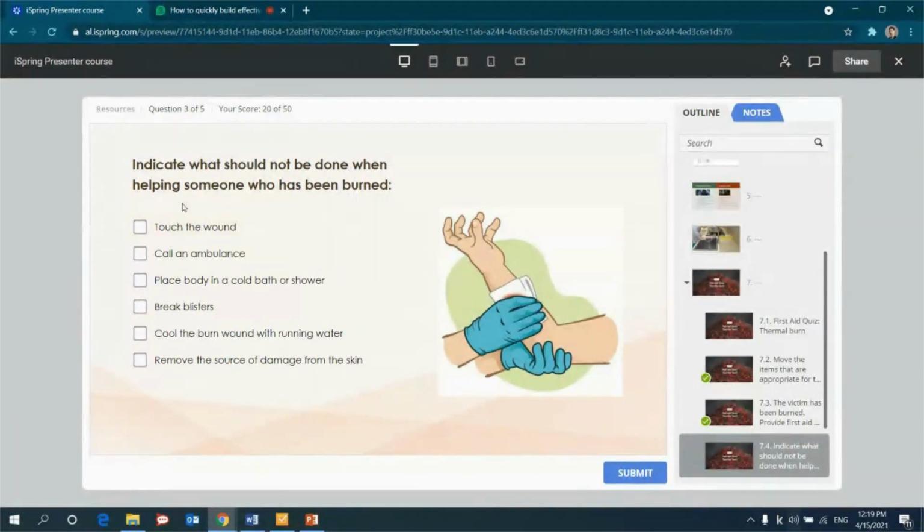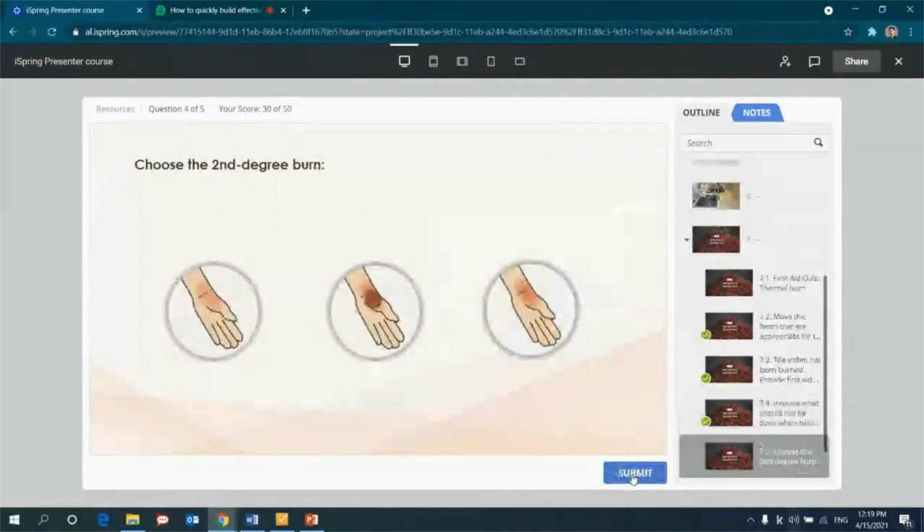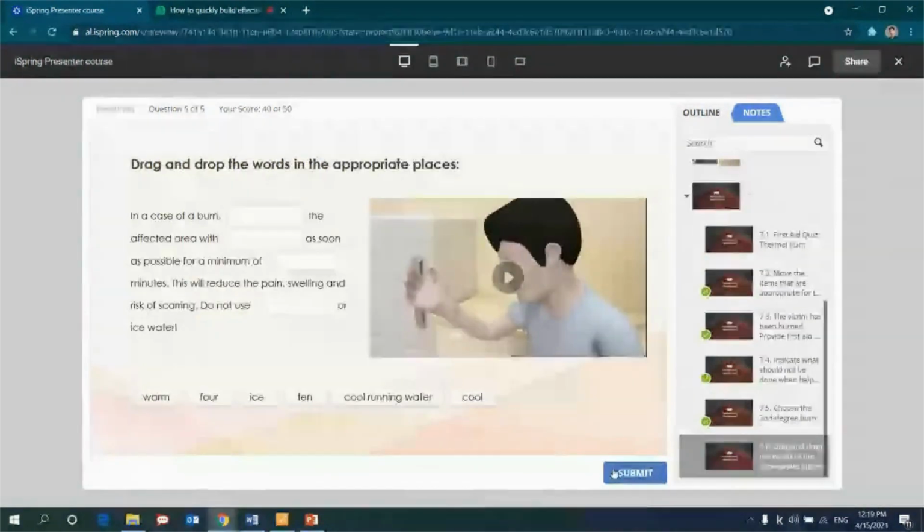Here I need to mark the correct answer options. I wouldn't definitely touch the wound, I wouldn't break blisters, and I wouldn't place body in a cold bath or shower. I will submit this answer right now, and I see that this one is correct. So here I need to choose the second degree burn, and this is a hotspot question, so I need just to click on the right image. Here it is. Great. And the last question here is the drag the words question.